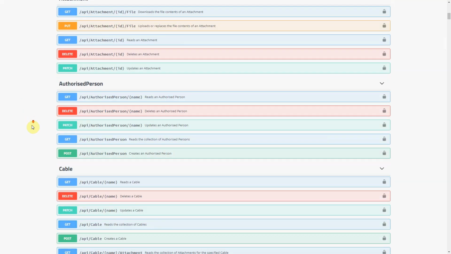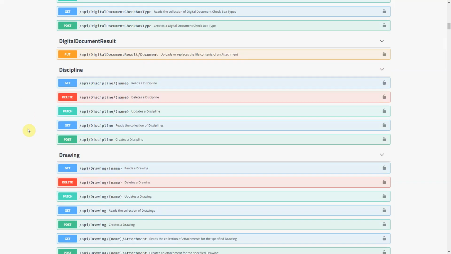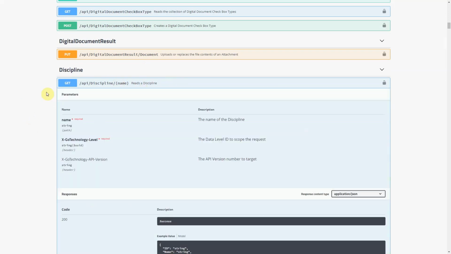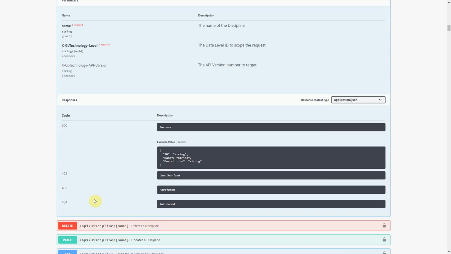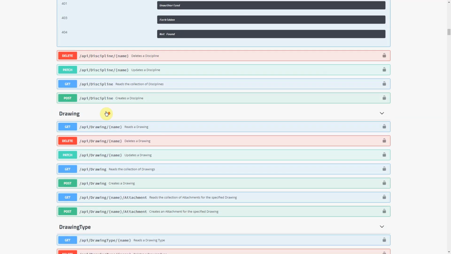So if we take the example we looked at before for disciplines, you can see all the different methods that we demoed earlier. For example, reading a discipline, we can drill into this and find that we need to specify certain parameters. Here's the level and API version headers that we talked about. And we can see the kinds of responses that we're going to get back from this API endpoint under different circumstances. We can see this for all of them.